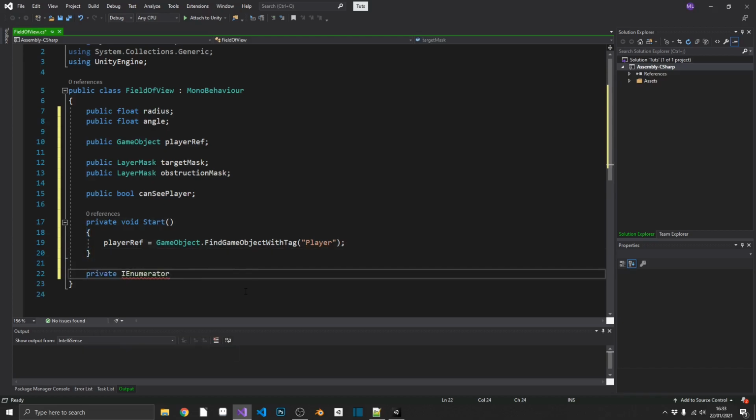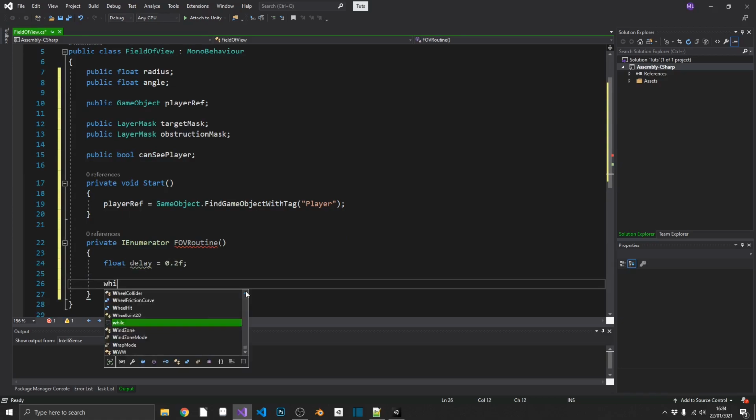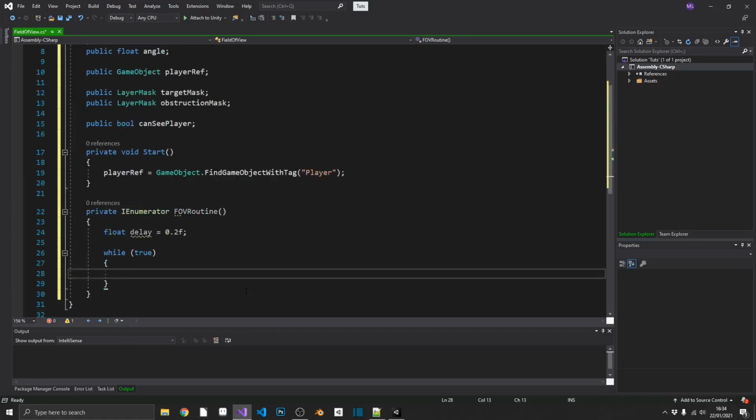So I'm going to create a private IEnumerator, and I'm just going to call this FOVRoutine. We'll declare our actual delay in here, so we'll just set delay equal to 0.2f. And then we're going to start an infinite loop. Now don't worry, we're inside of a coroutine. This will not crash your game if done correctly.